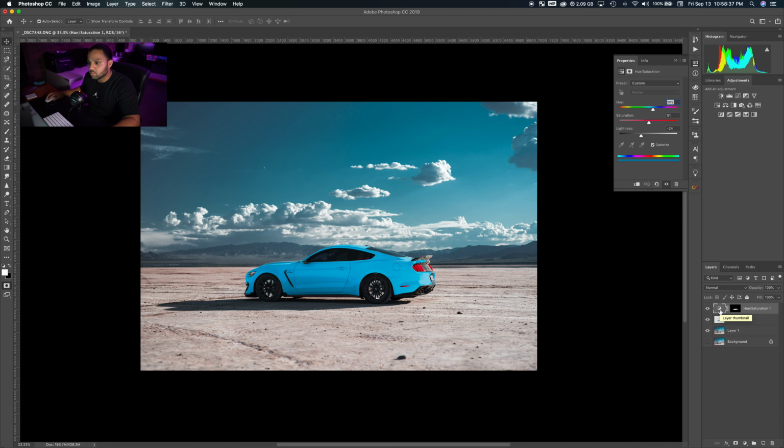From here you can, same thing, change the color, make any changes you want. So hopefully you guys got a better idea on how to change the color of your car or anything.